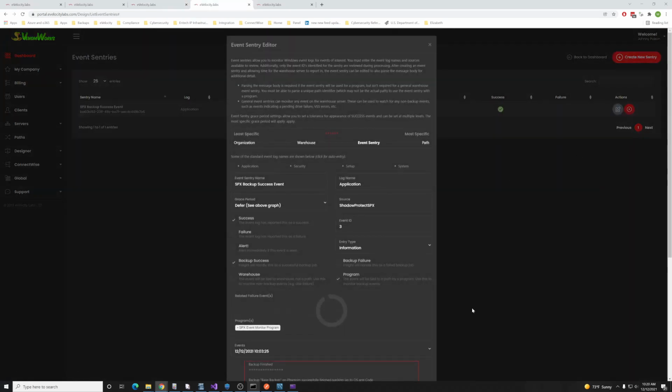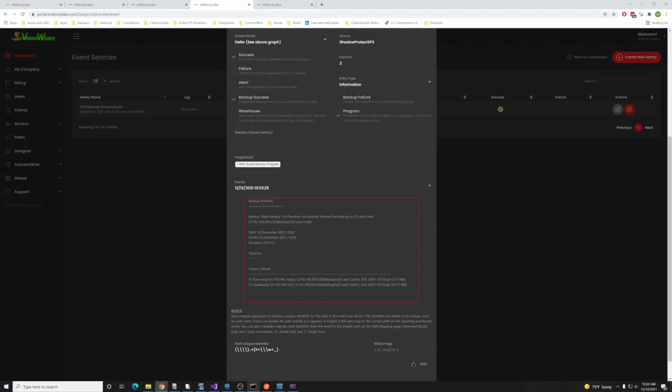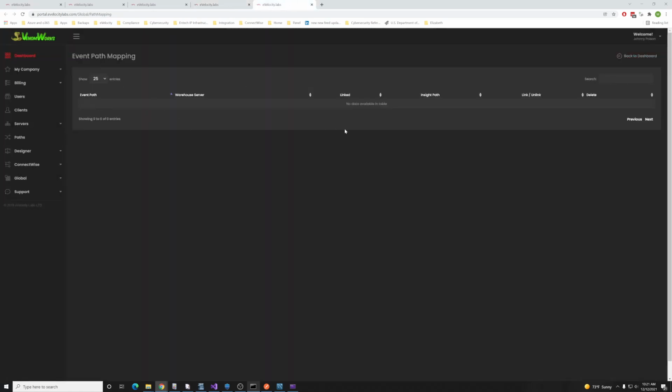If instead we had used the backup job name, let's say, because these are unique, we could have used this, it wouldn't match the path that's been created in the system, and so it won't know which one belongs to which. But it will appear in this event's path mapping, and you'll have the opportunity to come in and just link it to the appropriate path.